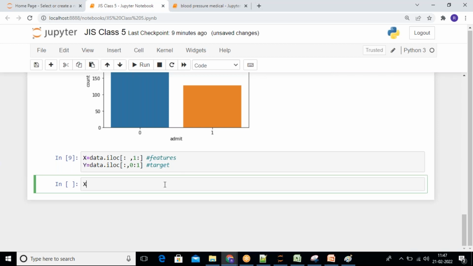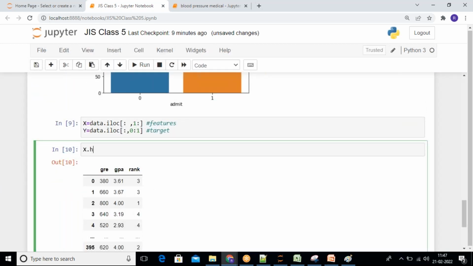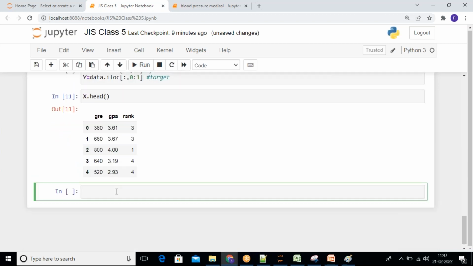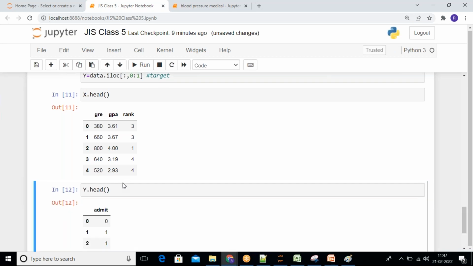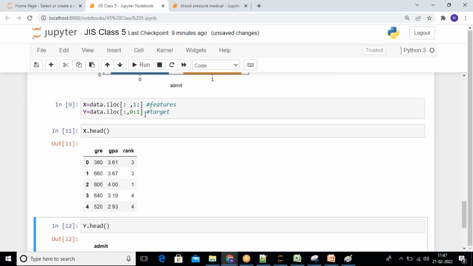So if I try to print here X dot head, I will get all the features, and if I write here Y, I will get the target. See, I've got the target. So X is the feature, Y is the target. So it is divided in features and target format. Okay, just have a look.